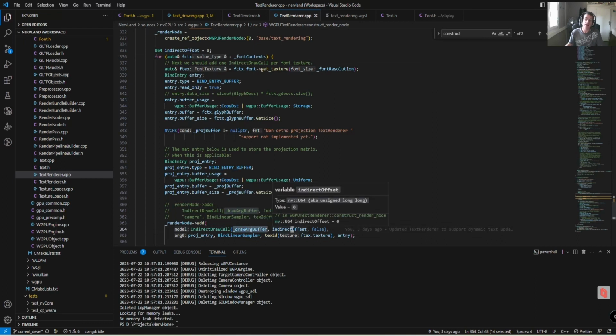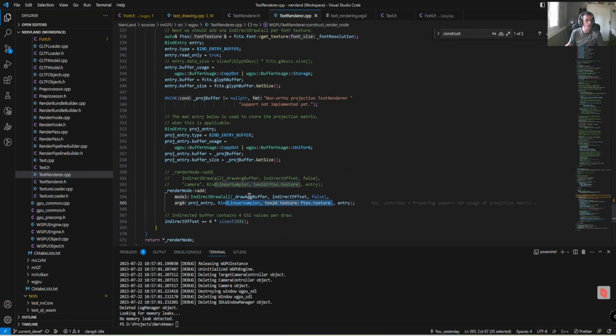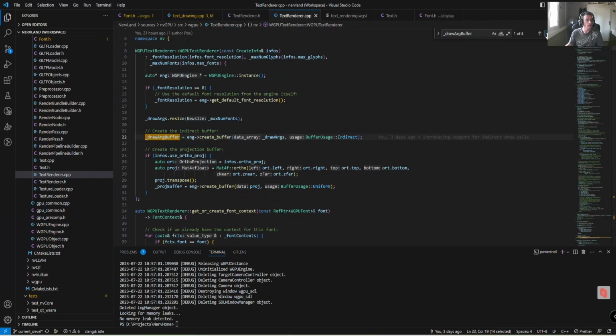And in case you would have multiple fonts, you could actually still add multiple indirect dual calls here, one per font. And that's where I would do the binding, where I assigned the corresponding font. And this is it. Then all you need to do is, when you have an update of your text, you need to update the content of this buffer here. So this is done. So that's how you create it first.